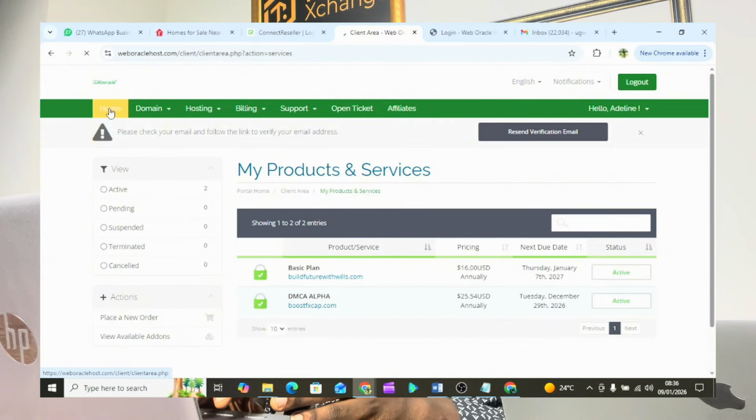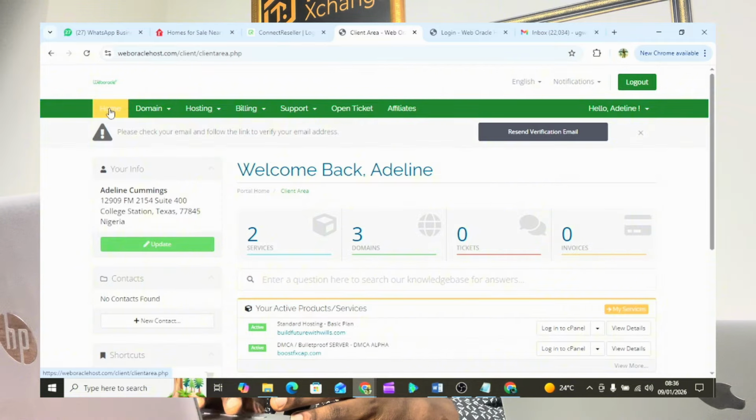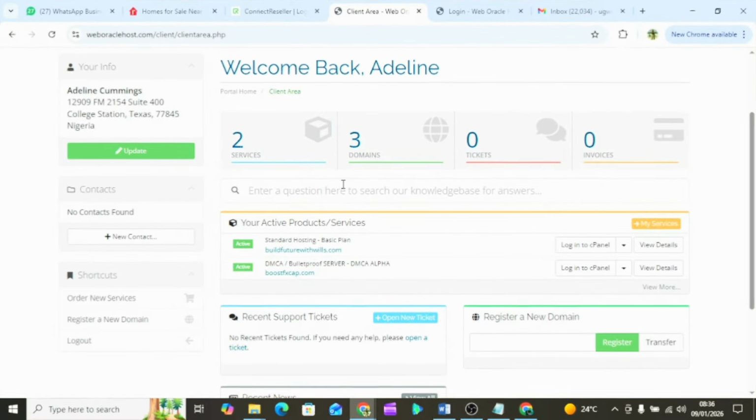Let me go back to home so that once you log in, this is what will come out. Like I told you, there are different ways to log into your cPanel after you have gotten your domain name and hosting. The first way is to use the details you've been sent via your email, right? And the second way is to go through your Web Oracle host account, as I'm going to do, because that is what I like doing.